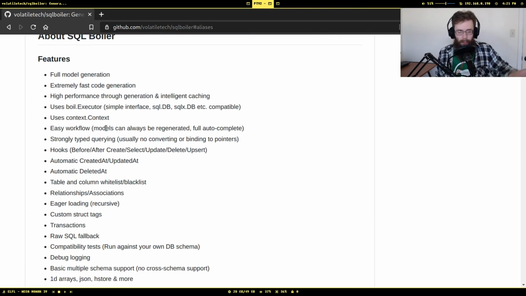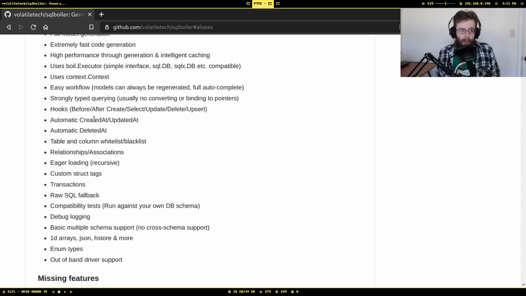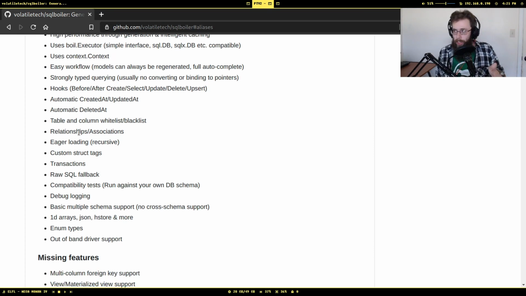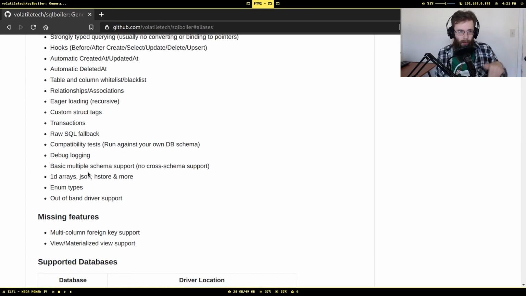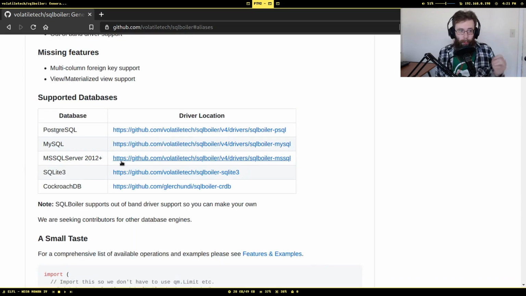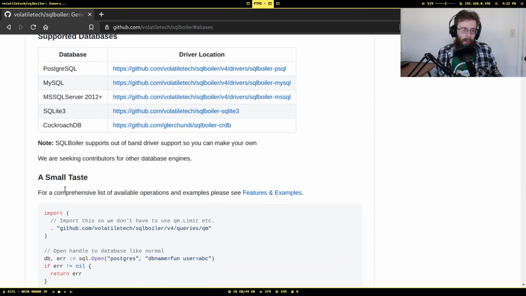There's a features list again. You can read them over if you want. It is context aware. Has hooks. Can make use of common timestamp fields that are normally on database tables, like created at, updated at, and deleted at. Relationships, makes use of those. Can eager load, write new raw SQL queries, the whole shebang. And presently, it supports Postgres, MySQL, SQL Server, SQLite, and CockroachDB, which is interesting.